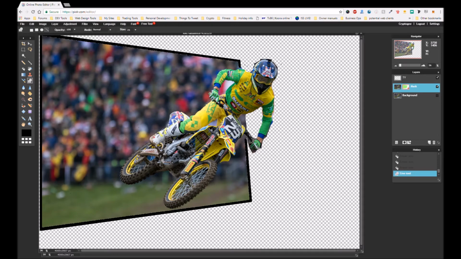Ah, I'm on the wrong layer. Should be on this layer. And we're going to go like that. There we go. Because that kind of looks a bit weird. Now we can rub out the bit over the handlebars.